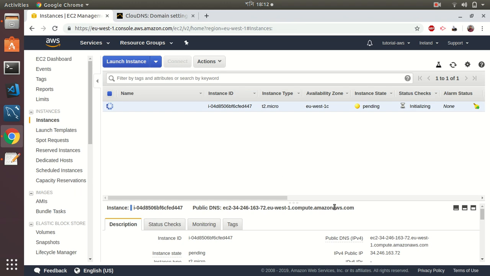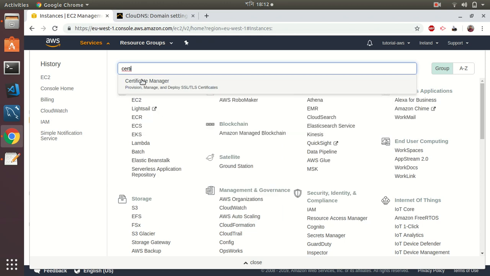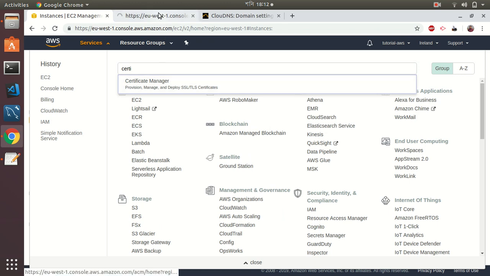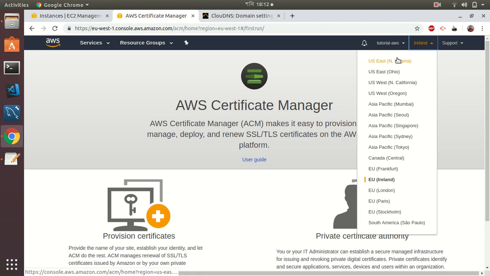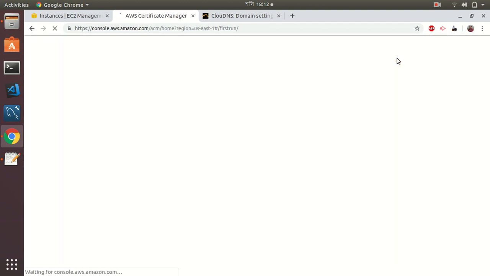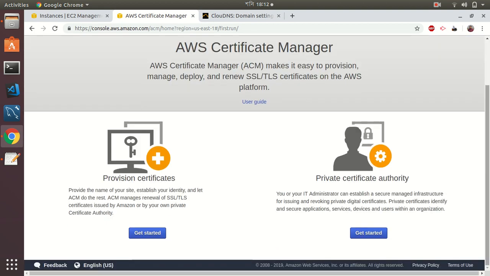It might take 1 or 2 minutes. So while it's launching, I'll do some other steps as well. To generate a certificate, you need to go to Certificate Manager. Click on Services and type certificate manager. As you can see, it's popped up here. Then I need to go to N. Virginia. For the certificates, you need to go to N. Virginia because it's taken from CloudFront. So I need to request a new certificate.